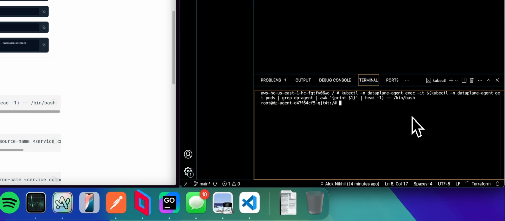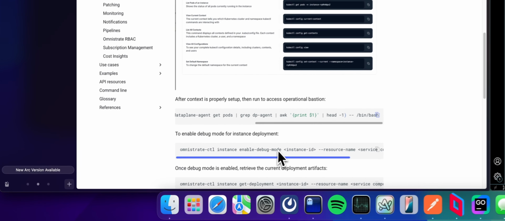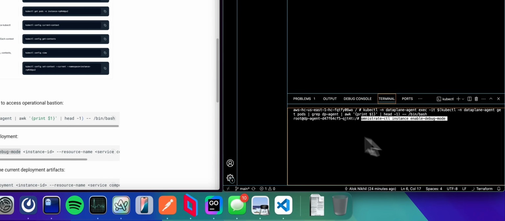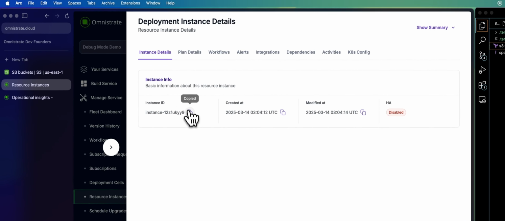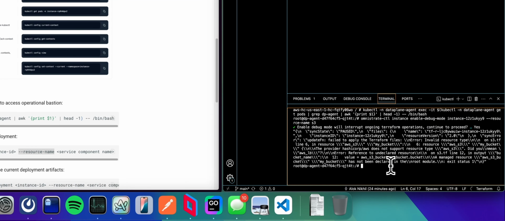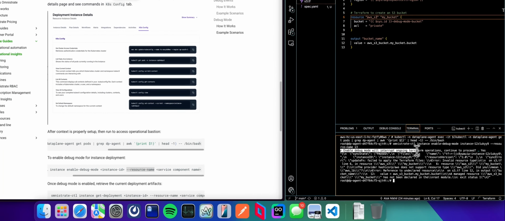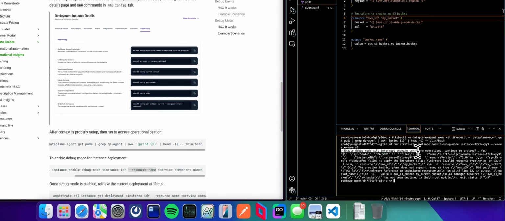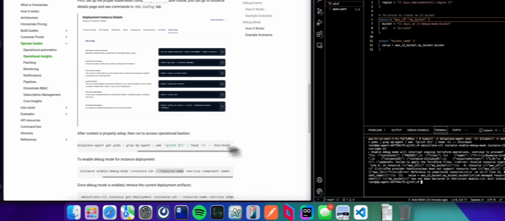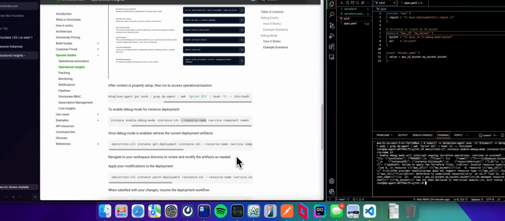So now we are in the agent console. The first step we'll do is enable debug mode for this deployment. So it's enabled debug mode. This interrupts any ongoing operations. It pauses our automation from performing any more operations on this deployment. So now you can freely poke around and see what's going on.